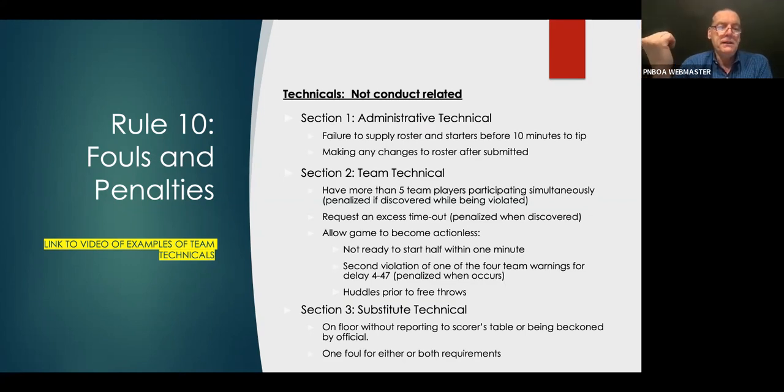So basically the team technicals are having too many men on the ice, is the way I describe it, asking for an excess timeout, or basically having more than one delay in a game, which causes a technical foul. So that technical, it's not on the kid that did it, it's on the whole team. And it's not a real conduct violation. It's just more of a mess up violation, right?